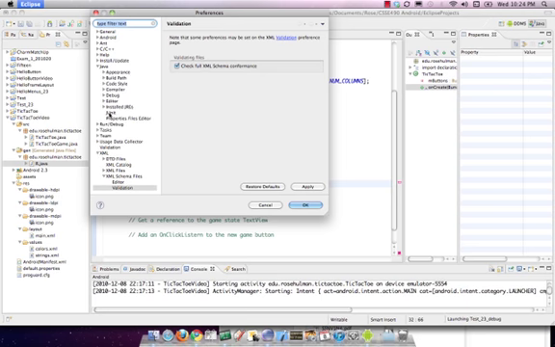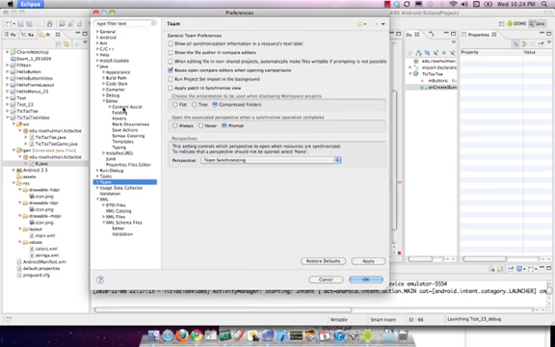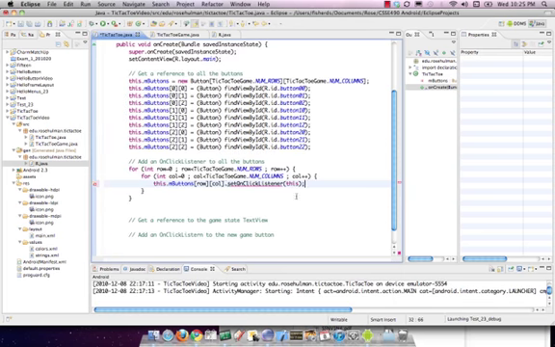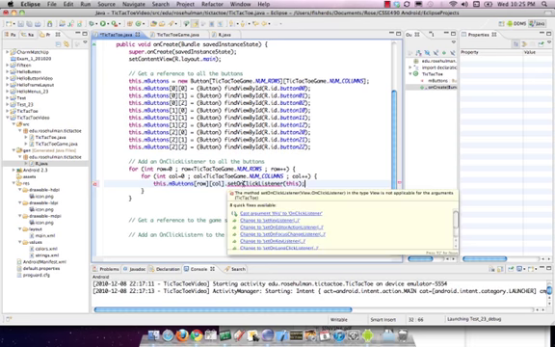It's under Java, Editor, Content Assistant, and so you can, the enable auto activation, if you just turn that off, it won't try to prompt you anymore. You'll have to hit Control Space to bring it up, but it won't have that delay, so I'll turn it off. So I set the on-click listener to this.